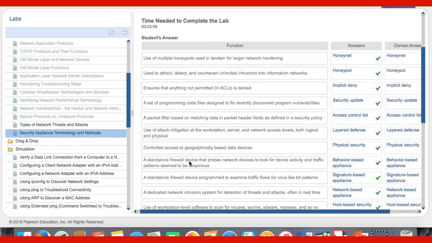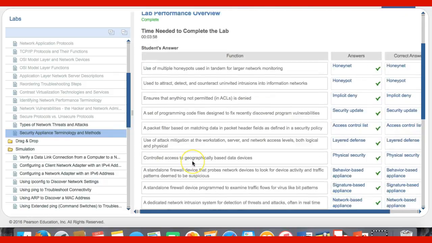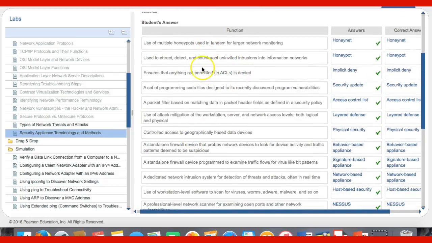And then the lab performance overview, which is going to be the honeypot part, tells me about how using multiple honeypots in tandem for larger network monitoring is used to attract, detect, or counteract uninvited intrusions into information networks. So it means a couple of definitions and probably more, more applicable especially with the security issues that we've been having in the institutions.